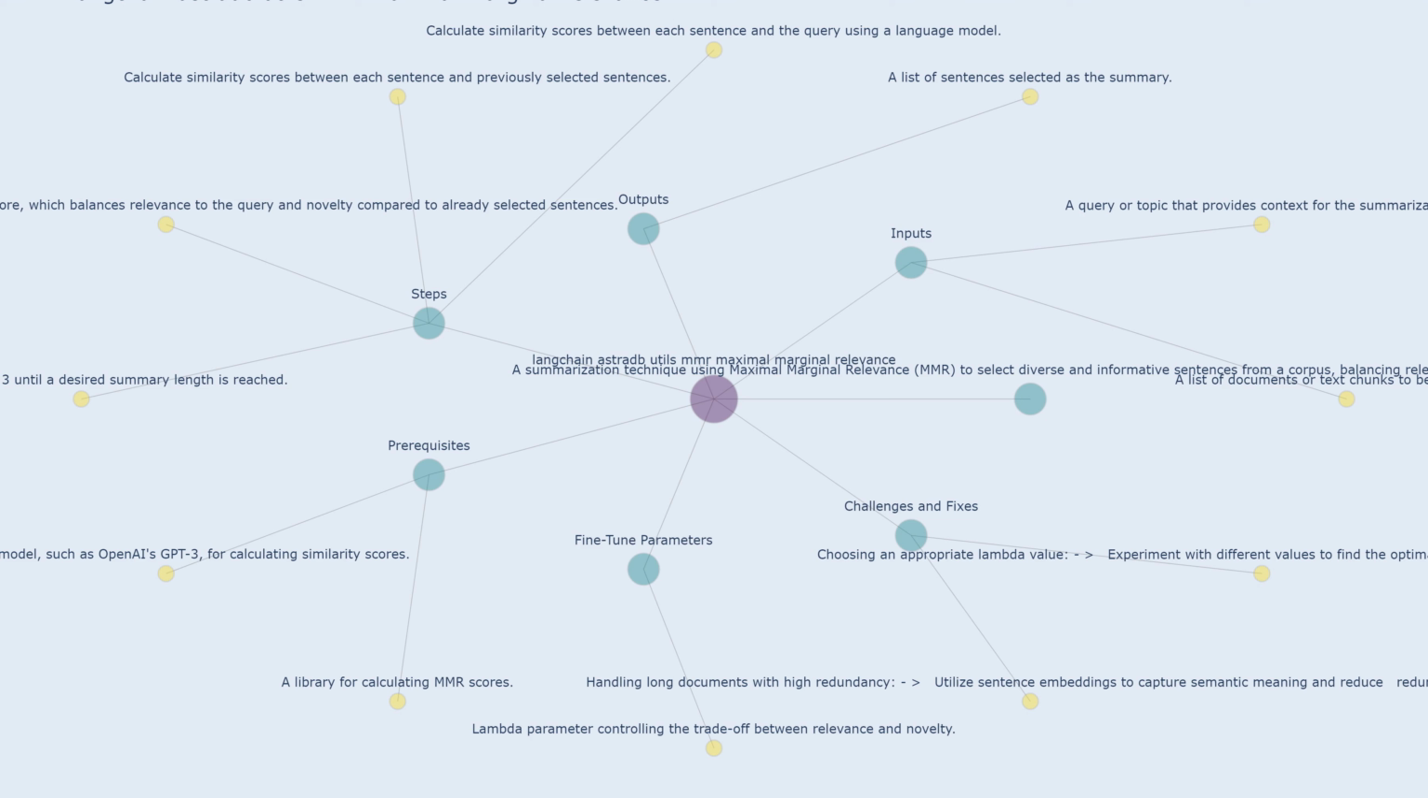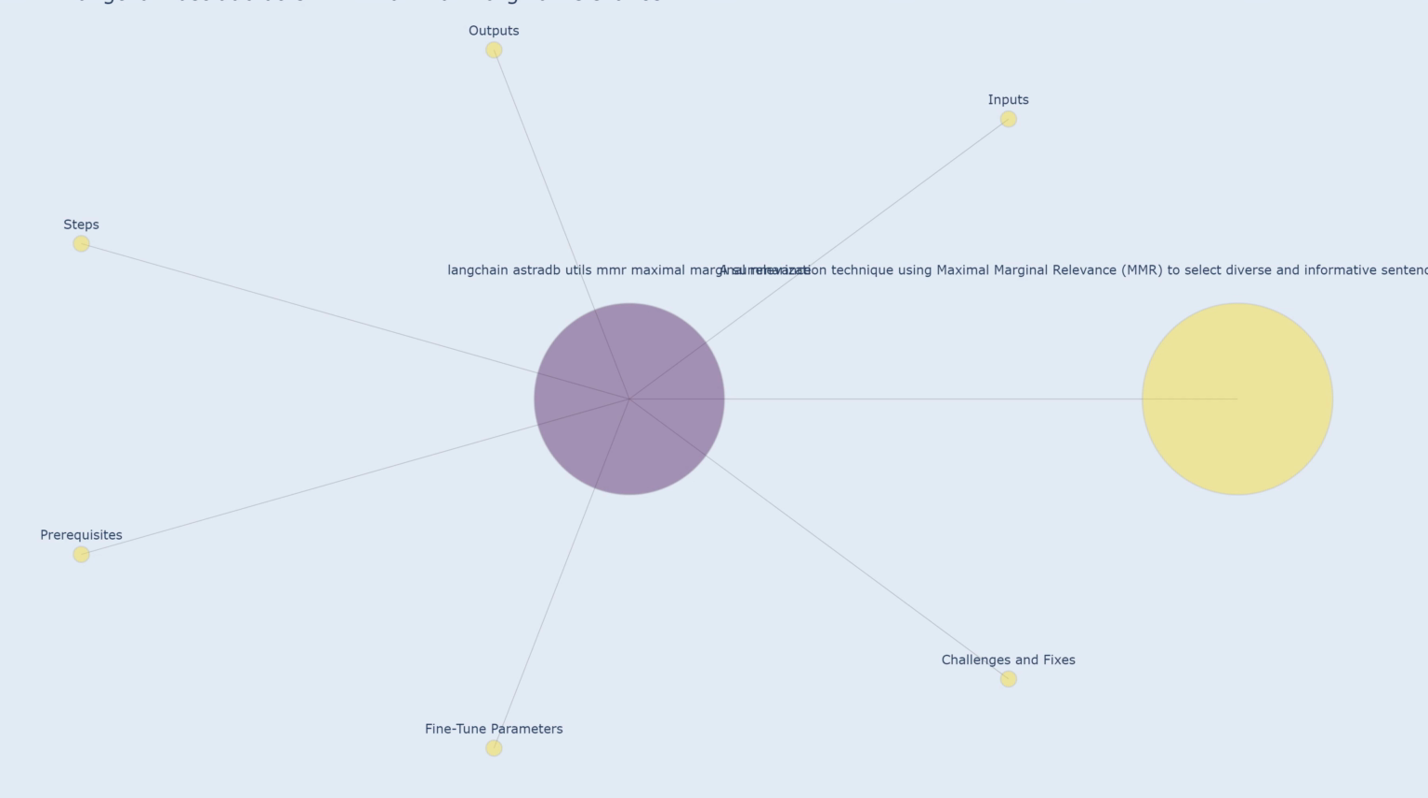LangChain AstraDB utils MMR, maximal marginal relevance. A comprehensive description of the LangChain AstraDB utils MMR maximal marginal relevance summarization technique, which utilizes a combination of relevance and novelty to extract the most informative sentences from a corpus of text.